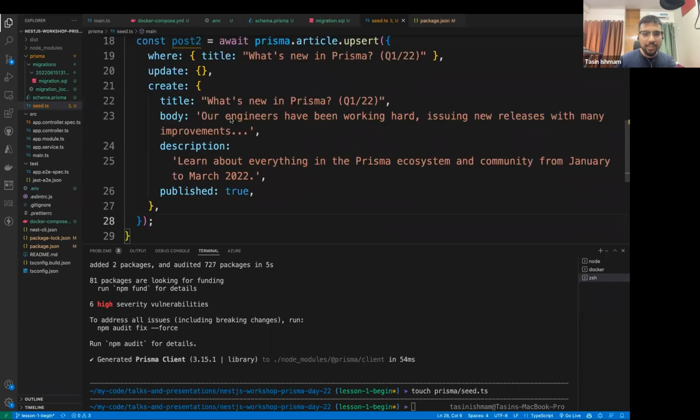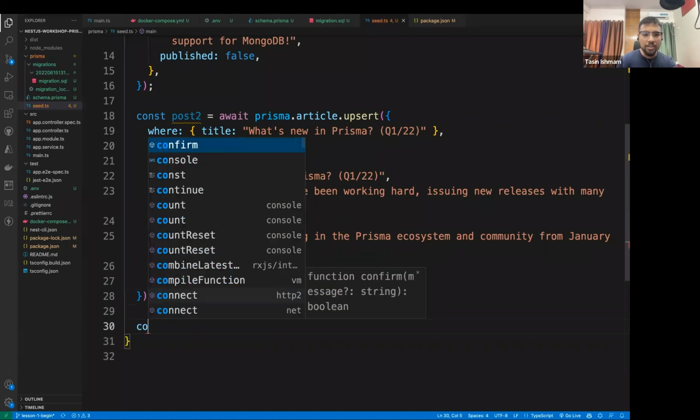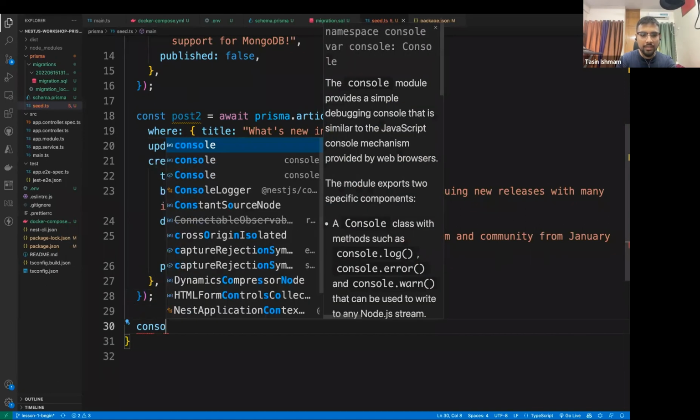Yeah, okay. So this is the second article. I'll just close the terminal because it's taking up a lot of screen real estate. And finally, we are just going to log these to the console.